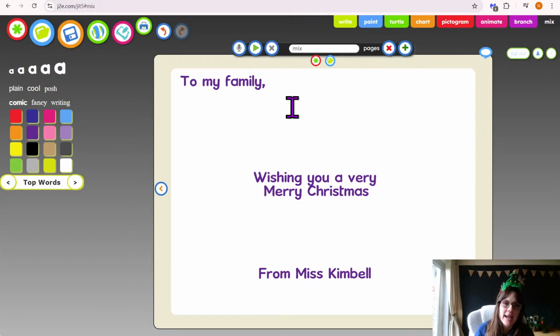Okay, now, children, what is the last thing that we need to do before we close our devices down? So we've finished our card. What do we need to do? Technically, we should rename our file. So we're going to click up here where it says mix in this box, and we're going to type something that makes it clear that it is our Christmas card. So that just could be card. It could be my Christmas card.